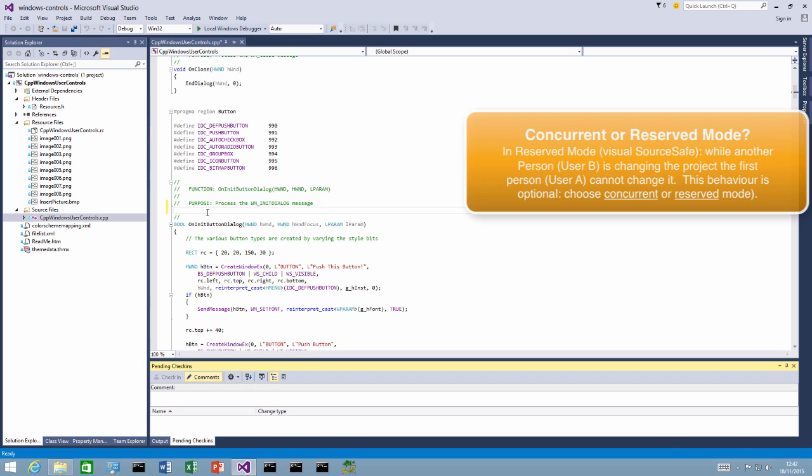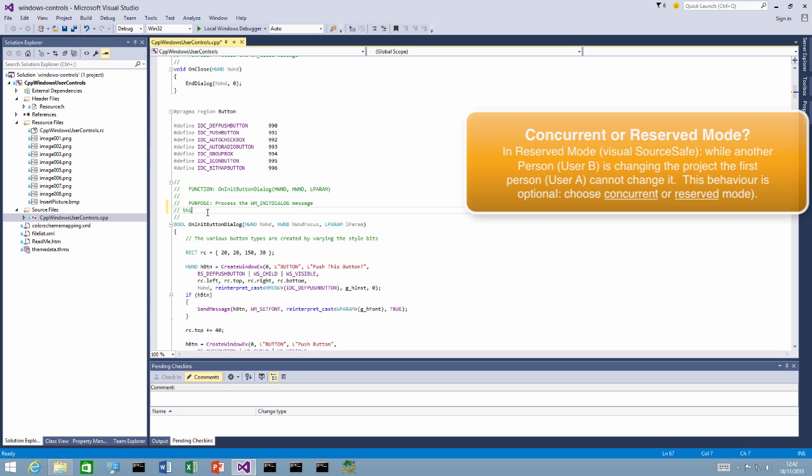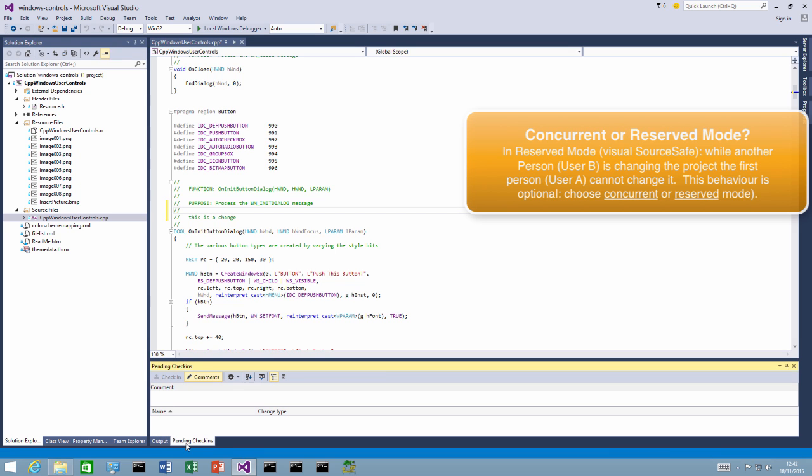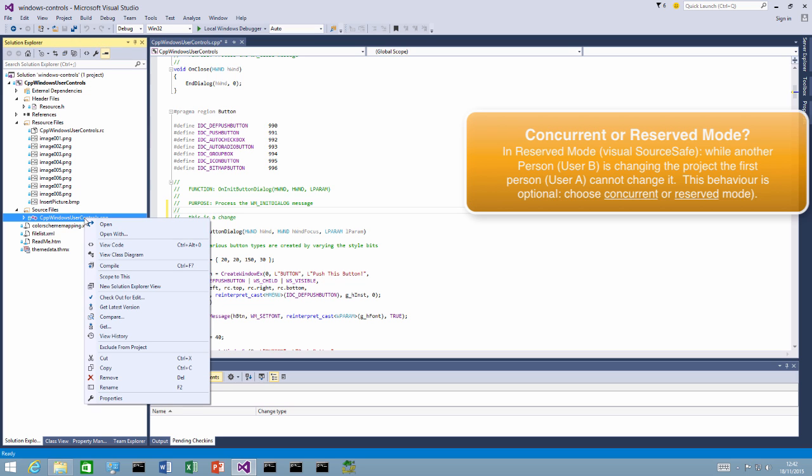So even though we're seeing a change in here, we're not able to get that change into the system because it's already been reserved by the other guy that's working on it in the other session. Now that might be behavior that you do want or you don't want, but the option is there. That's how people would be used to using Visual SourceSafe.